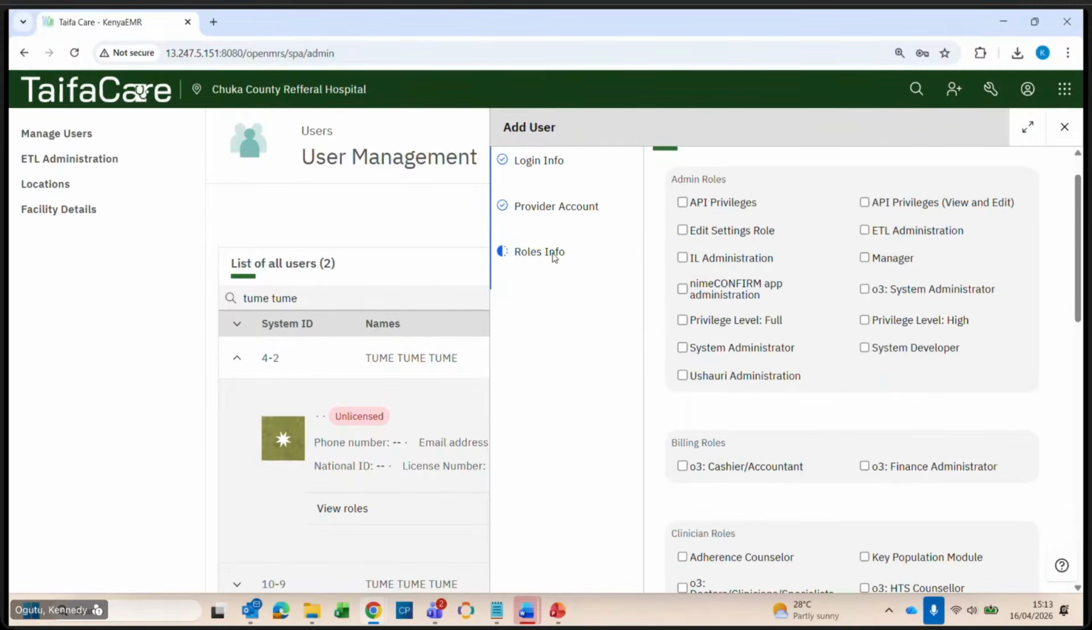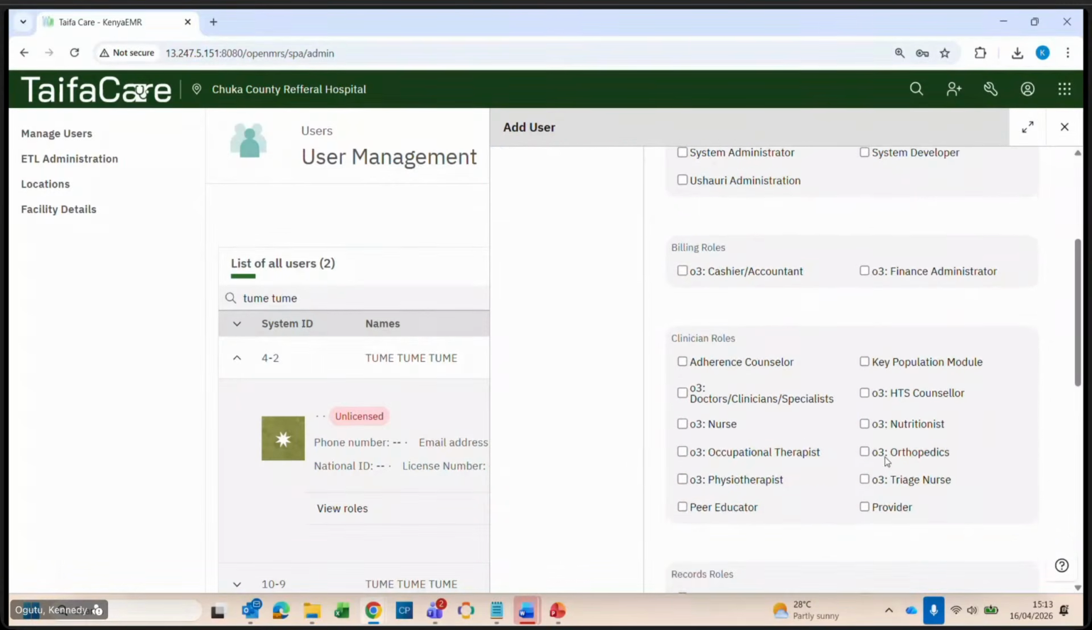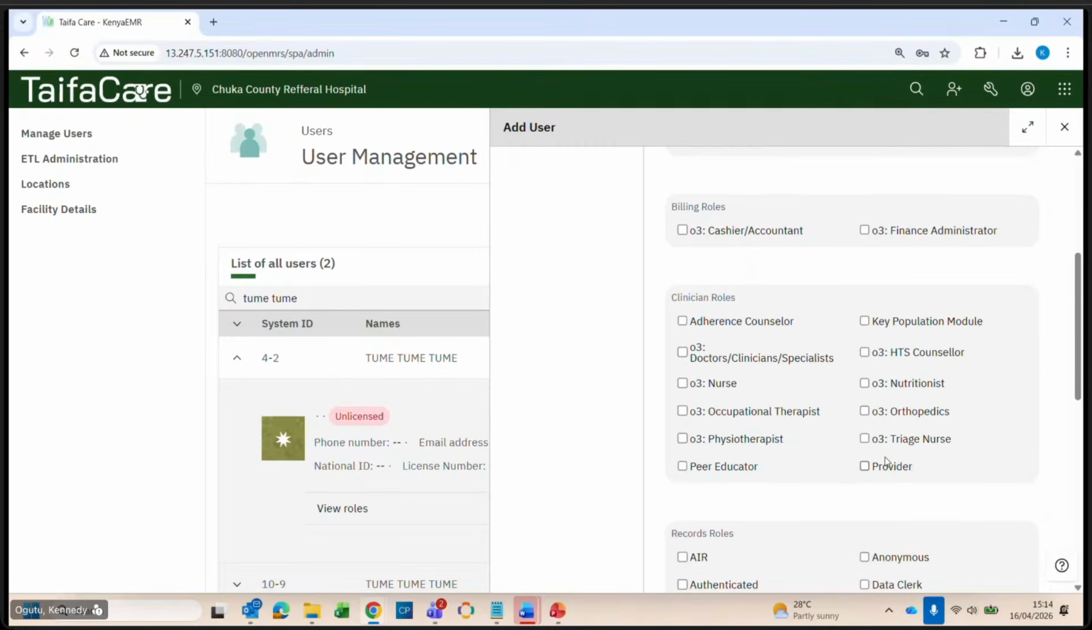Under roles here, this is where you assign the administration roles, in case the user is an administrator. There are various roles. We have the billing roles and the clinical roles. Remember, TaifaCare powered by KenyaEMR is role-based. So if you are given the role of an adherence counselor, you won't be able to access orthopedic roles. Depending on your role at the facility, you'll be assigned this by your system administrator.